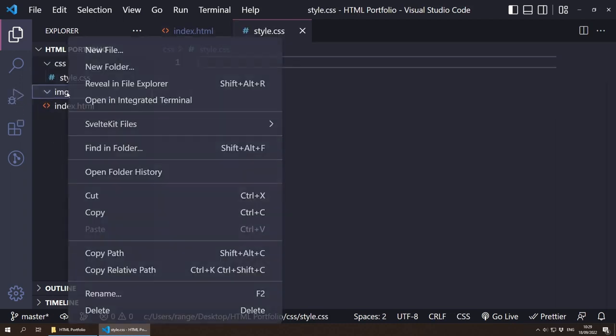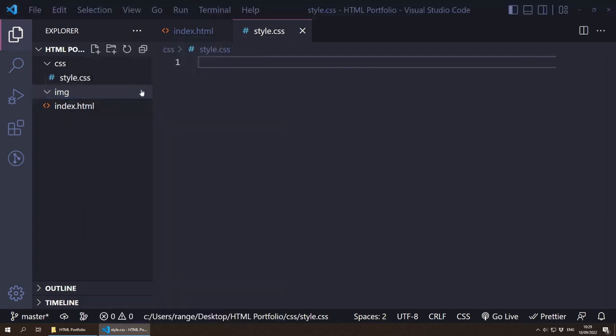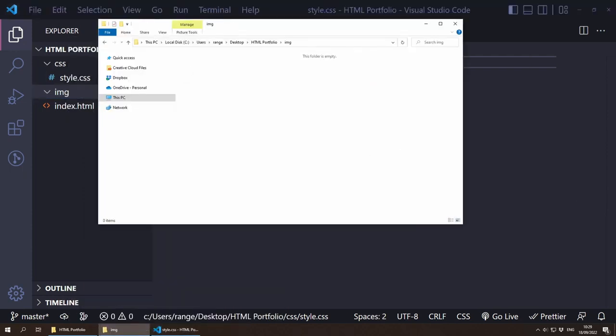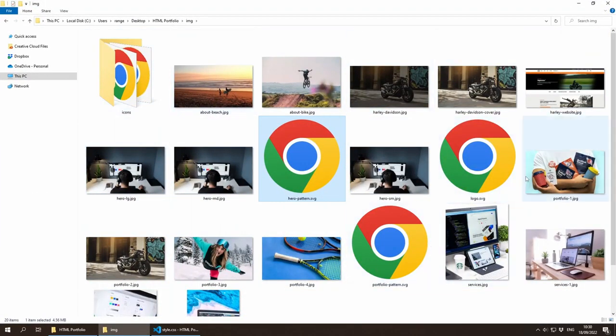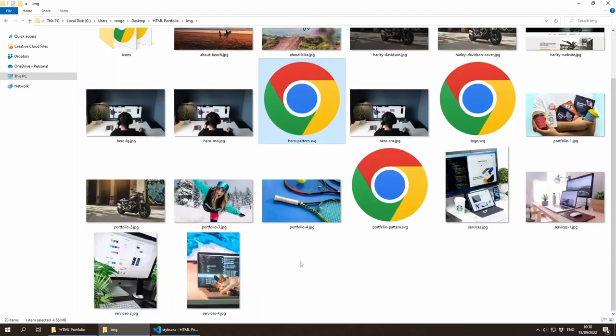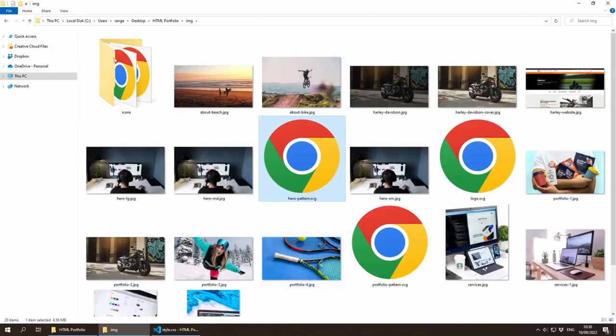And the last thing that I need to do inside here is add some of my images. So what I could do is right click, reveal in File Explorer here. I'm going to grab some images super quickly. So copy, paste, and here are the images for this project. All of the images except the pattern and the logo come from unsplash.com. I will link them in the description below, and that's pretty much it.